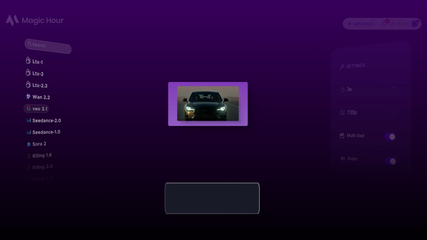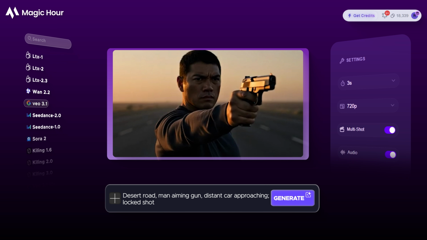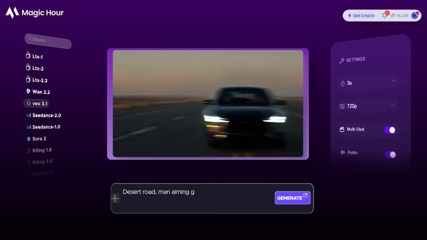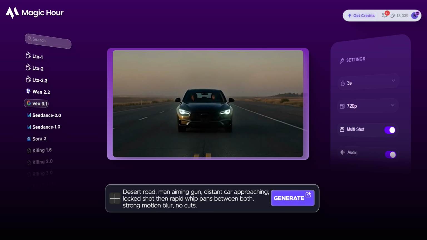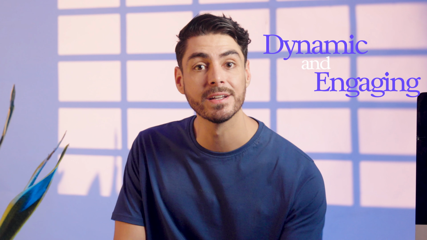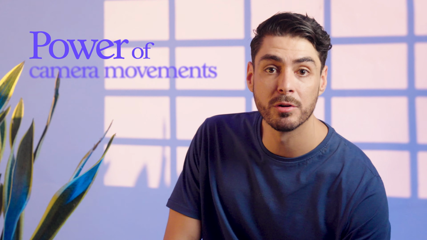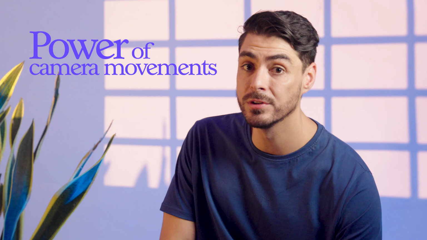For example, in this gun scene, if we use cuts to show different POVs, then it would be an amateur way of doing things. But if we use a whip pan, then the same scene suddenly feels more dynamic and engaging. That's the power of camera movements. One small change can really make it better.